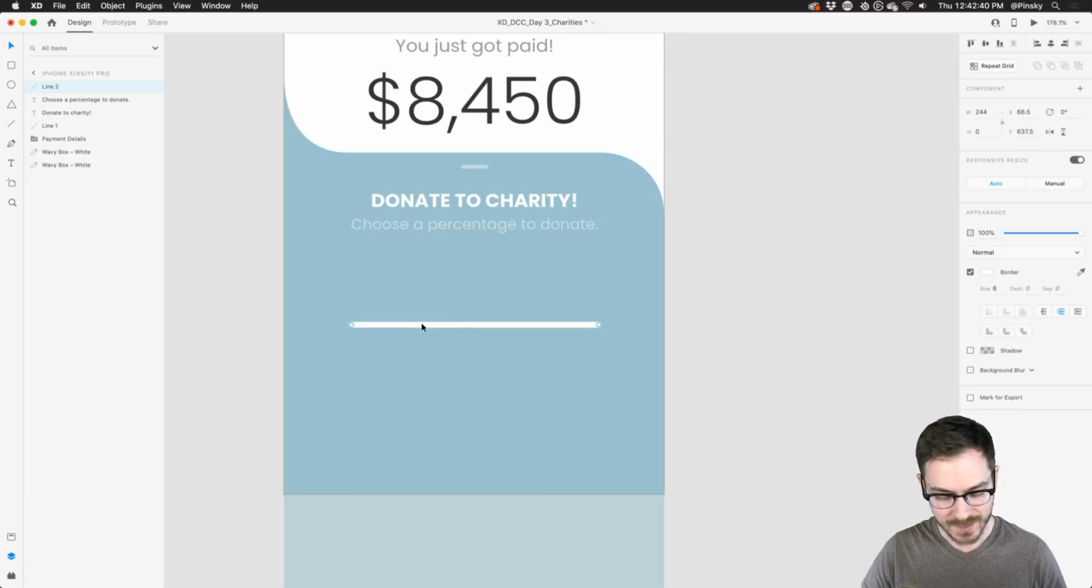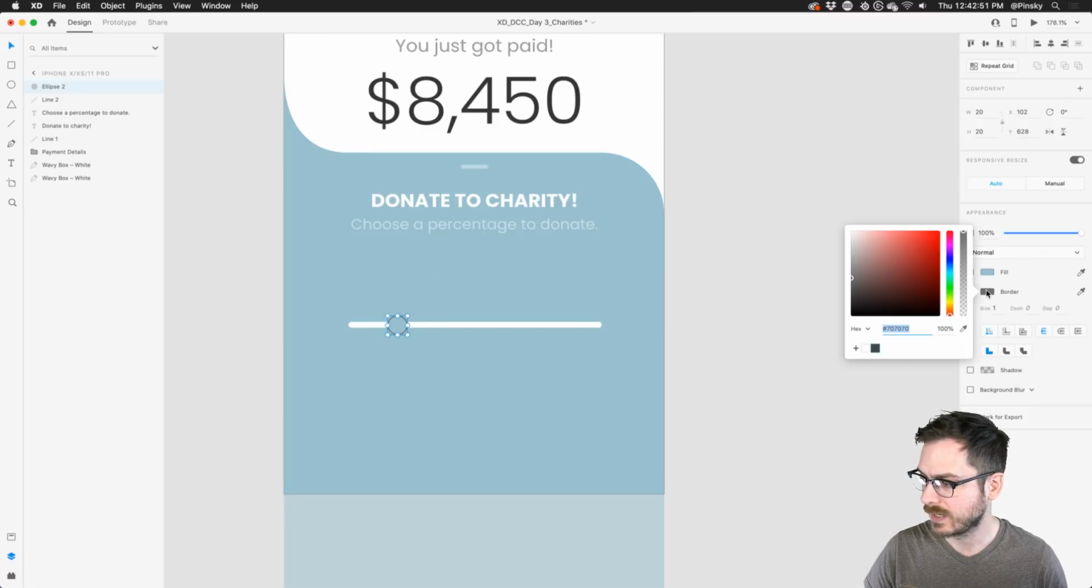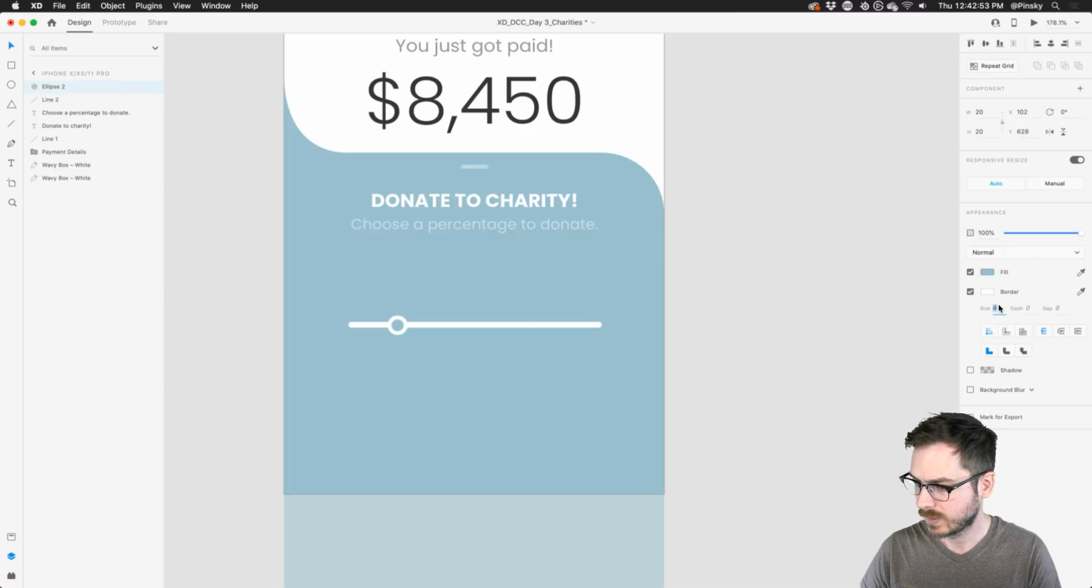So we've got this line here, and then we might want to grab our ellipse tool, draw out a little slider right over here. There we go. We might want to make the inside the color of the background, and then just add a nice white border. Beautiful. All right. So we've got this slider going on.